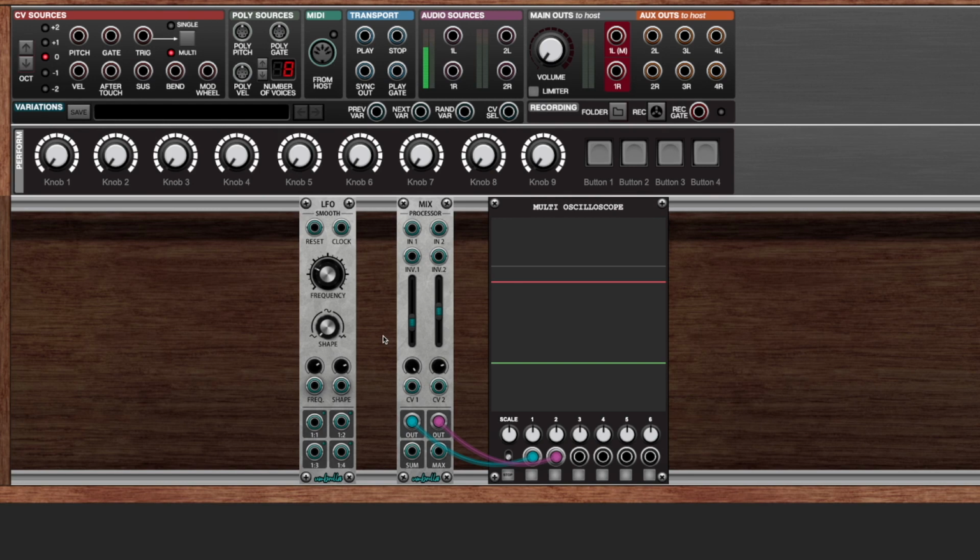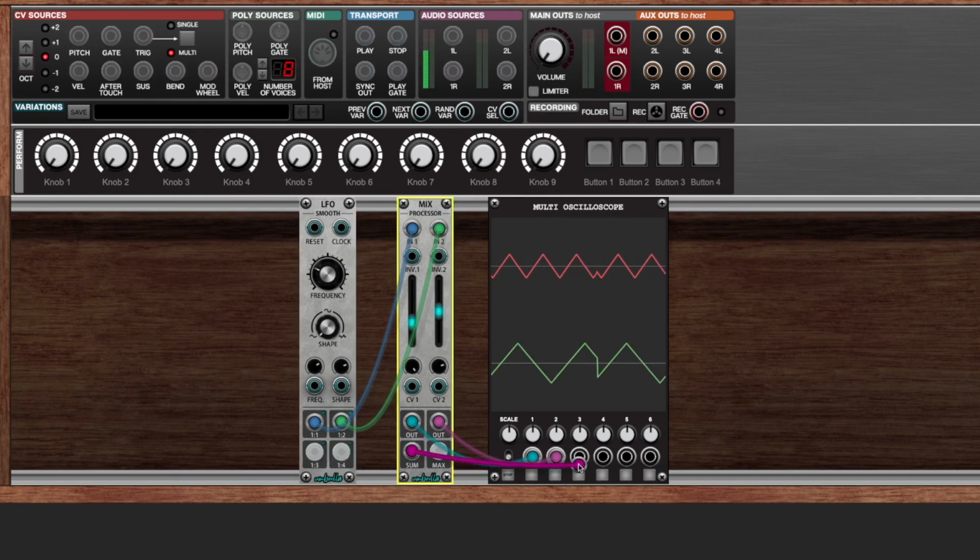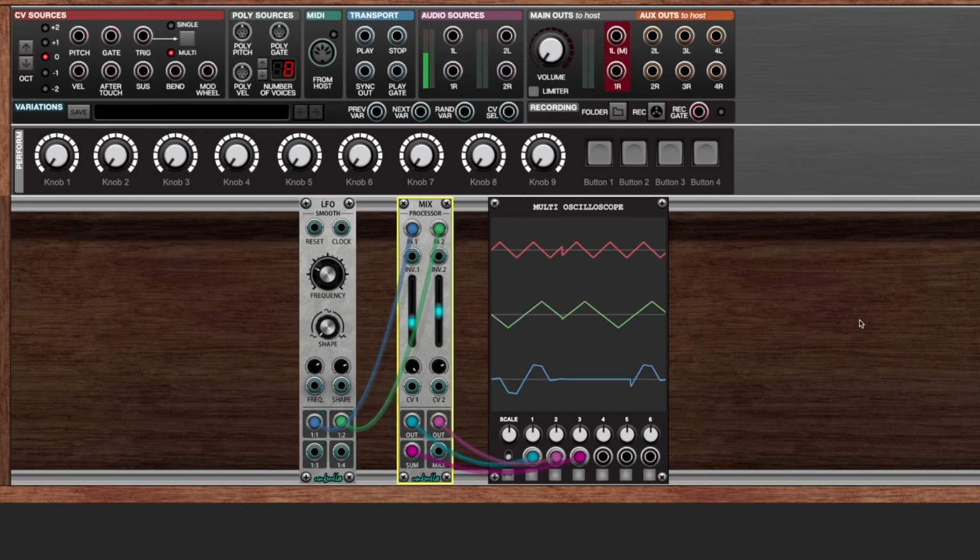Now that you understand the two channels, let's take a look at the other two jacks down here, sum and max. What sum will do is it'll basically take the output of both of these and mix them together. So for example, I'm going to put this signal here into 1 and this signal here into 2. And if we take the sum, we get both of those added together.